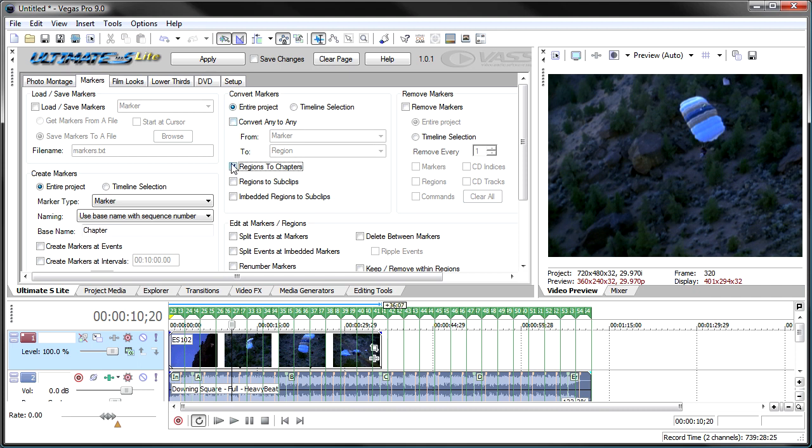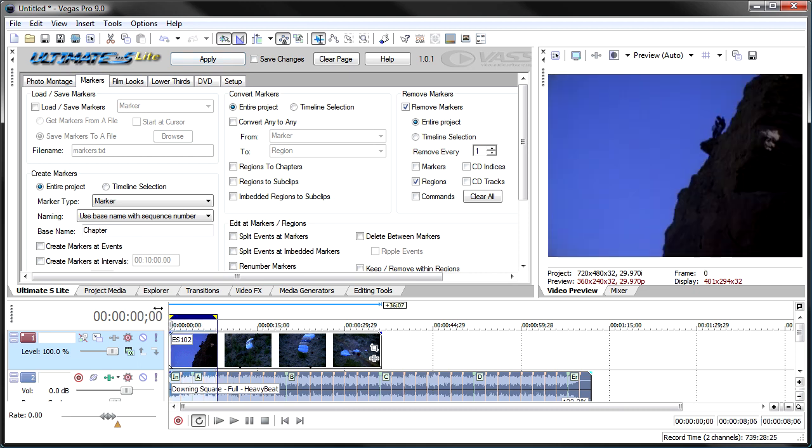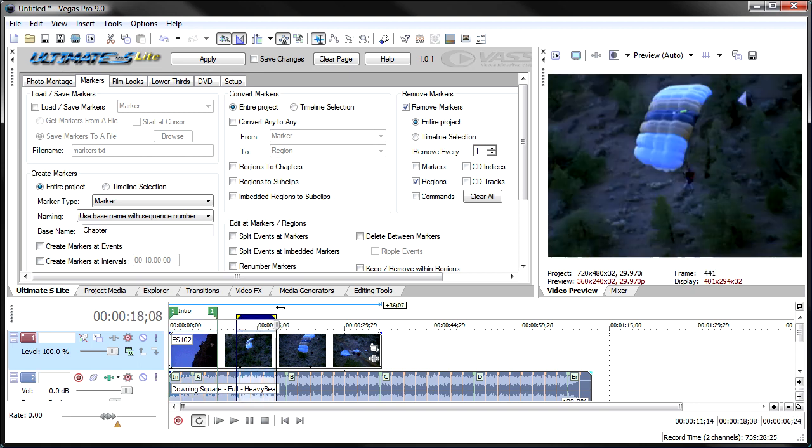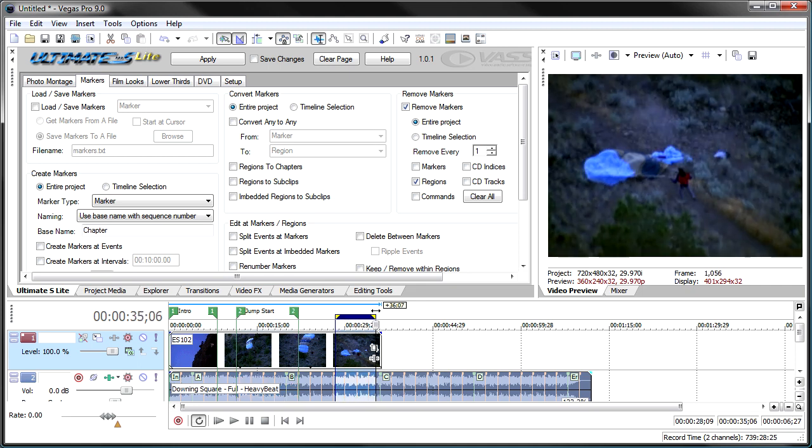So I want to unselect here, say remove markers in the entire project, and I want to remove regions in the entire project, and I click apply. All the regions are gone. I now want to create a couple of regions, so maybe we'll do a region. We'll call this intro. In this region here, jumpstart, and come here and call this landing.